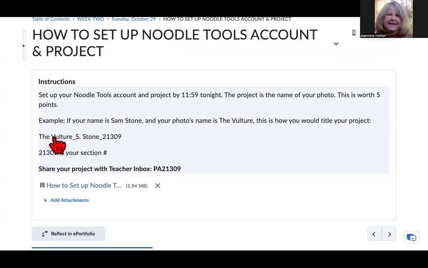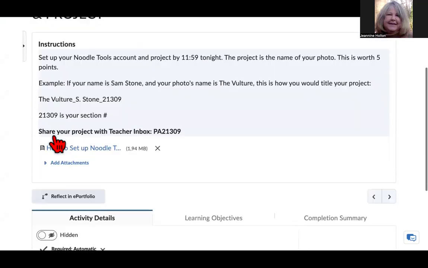And it tells you what I want it to. One of the pictures says the vulture and the little boy. Well, you can shorten it to the vulture. One of them is VJ Day, a sailor and a nurse. You can just say VJ Day or sailor and nurse. You don't have to give me the whole title, but you would put the title of the photo, underscore, the first initial of your name, period, space, and then your last name, underscore, 21309.